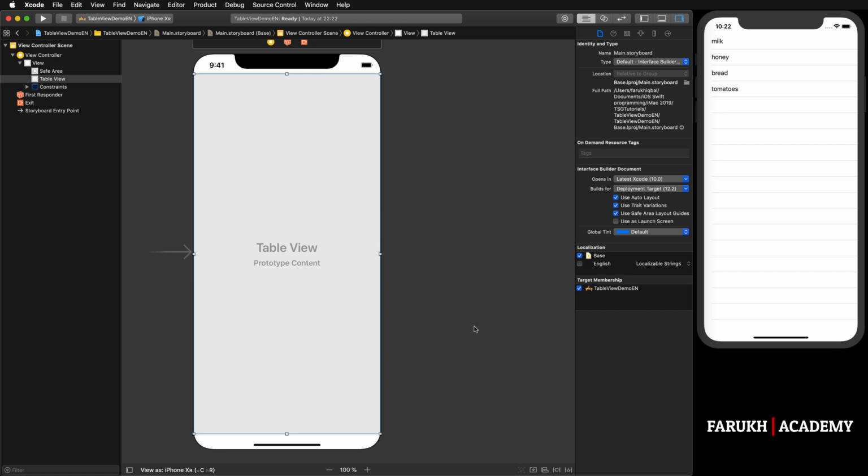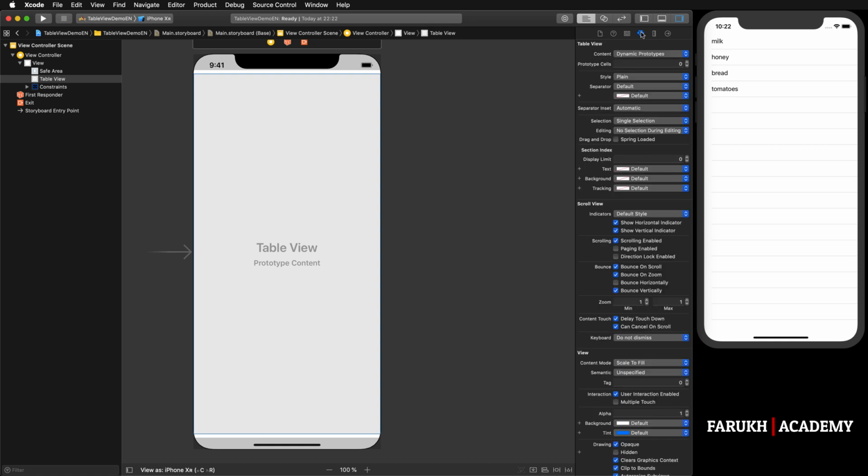Okay, then once you have done that, you can click on table view and then click on attributes inspector and select one for prototype cells. Okay, that means that this cell will be the template of all the cells in the table view.